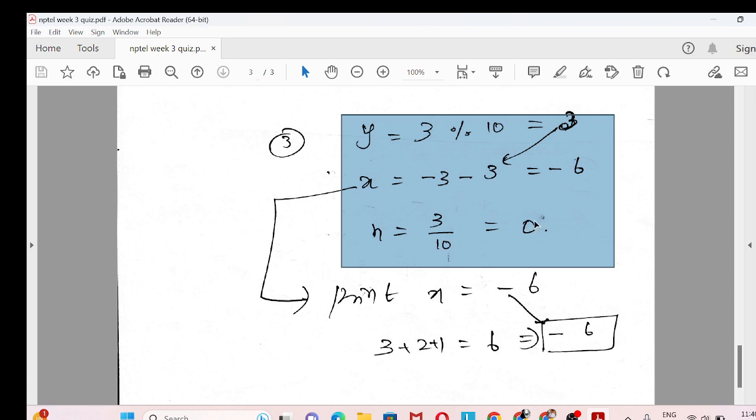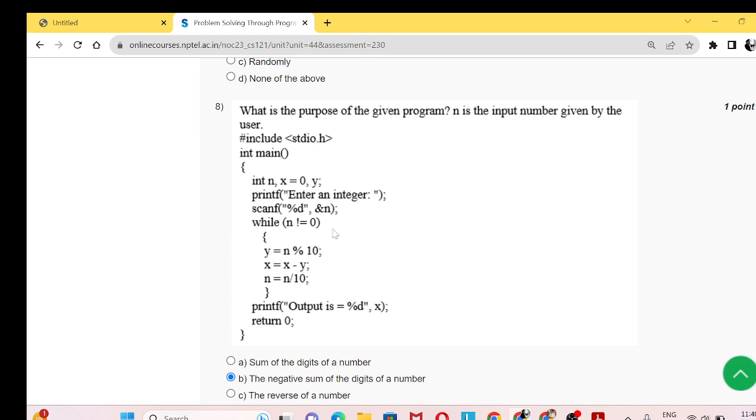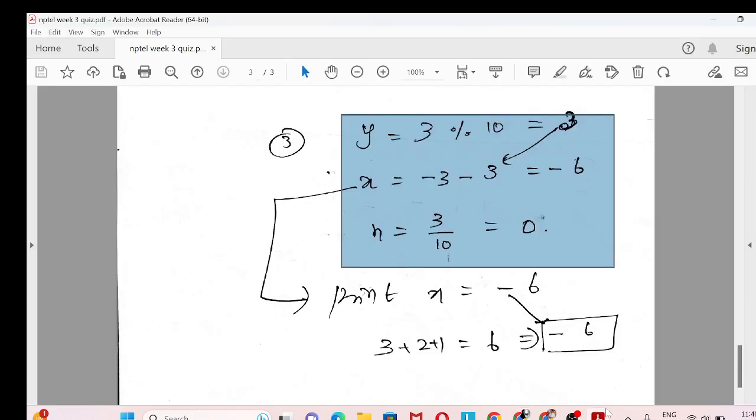So 3 by 10 value is 0.3. So 0.3 will be omitted in the integer value because it is not a float or a double value to consider. So this is an integer, so 0.3 will go out. You will have only 0. Now you see the condition, 3 not equal to 0. So whenever it is not equal to 0, the loop will execute. If it is equal to 0, then it will break down and come out of the loop. When it comes out of the loop, this will print. The printing value is x. So what is the final x value we got, which is minus 6.